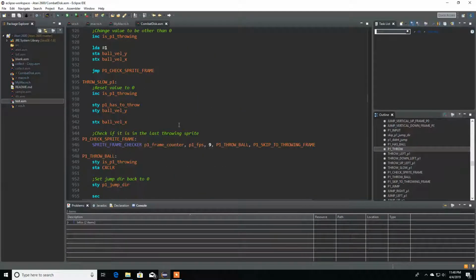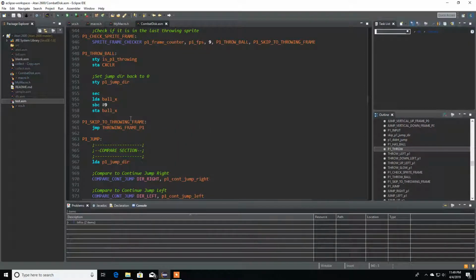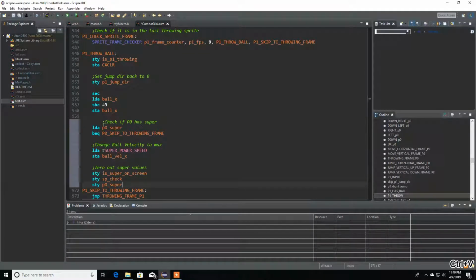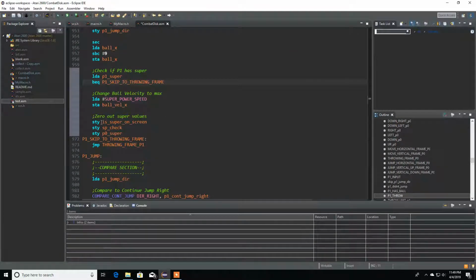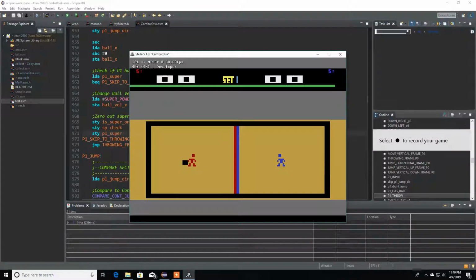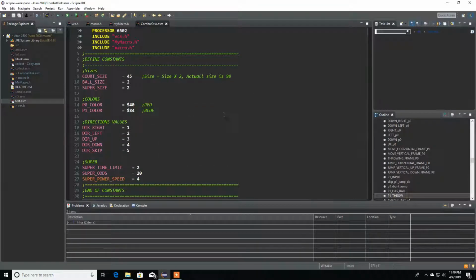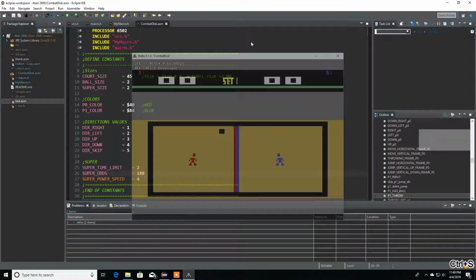So let me come down here. Not slow. Here it is, throw ball. This is gonna be P1. Same thing, but P1. Okay, let's save. Now let's run the game. And actually, let me come over here. Let's give the odd higher number. 180, save, run.